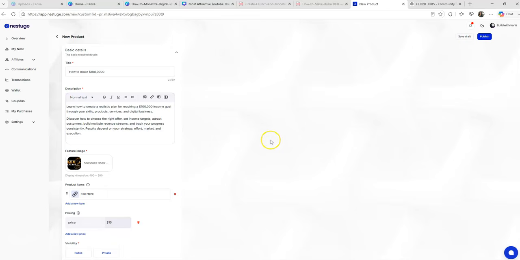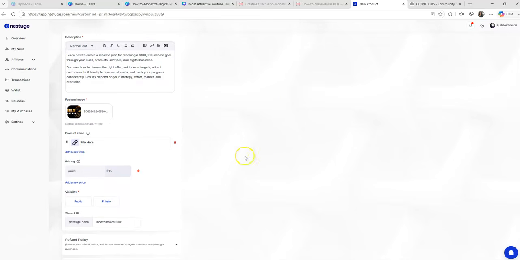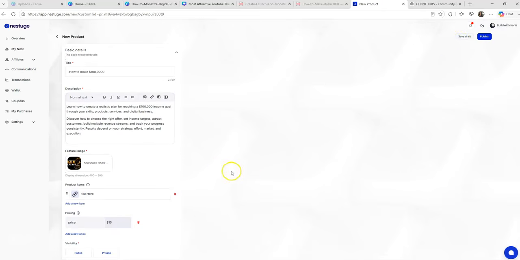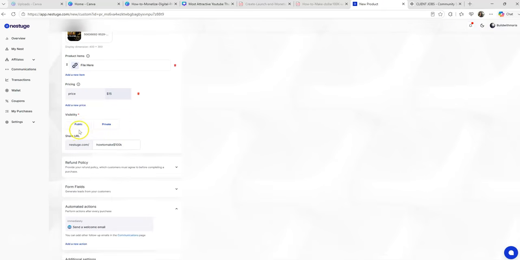Finally, if you still have any more correction or anything you're not sure yet, you can just click save draft. And also, we forgot to say, make it public visibility. You have to click public because you want everybody to see the product. But if it's a private product, you only want to share the link to people, then you make it private.